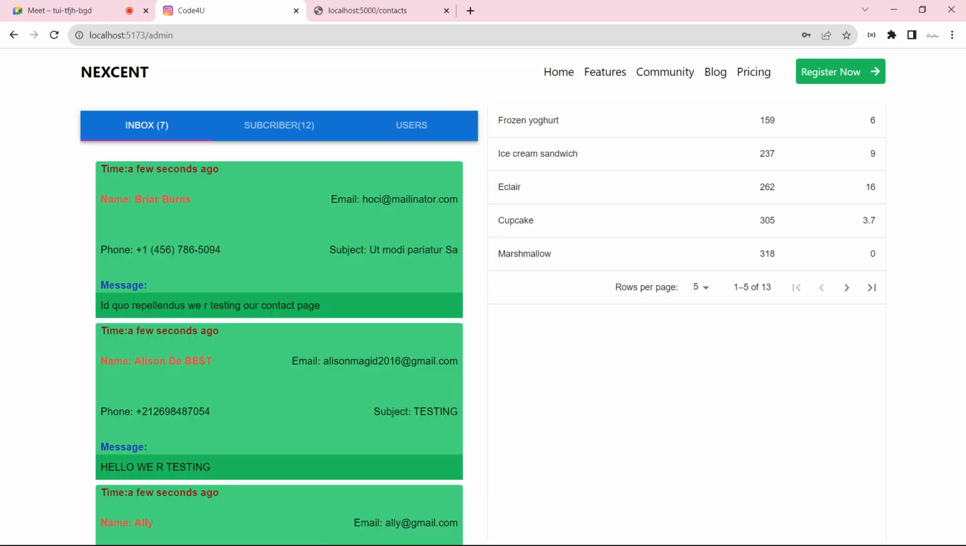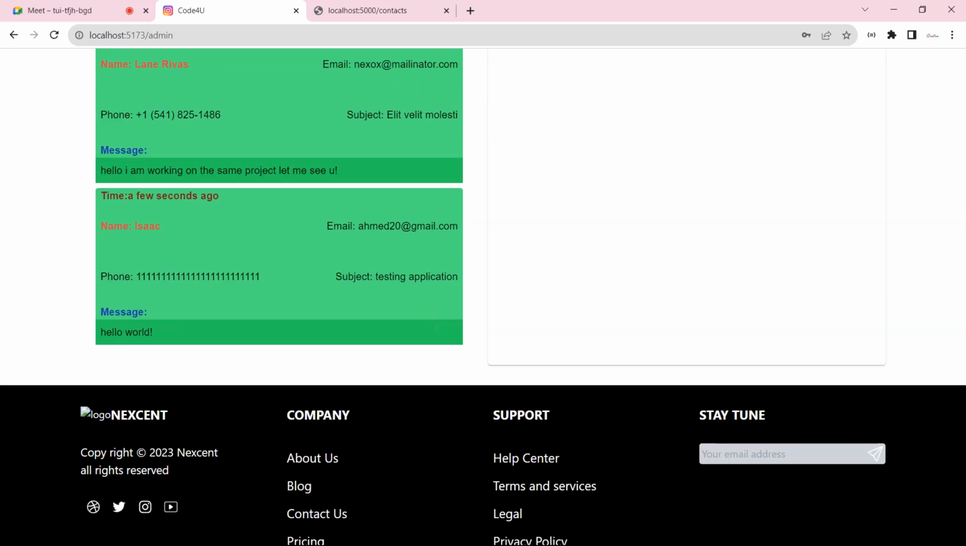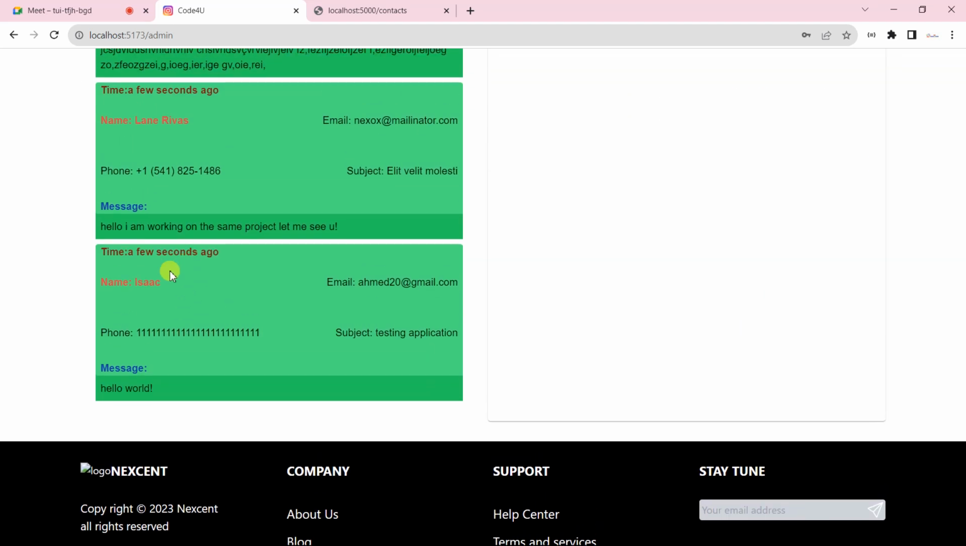Are we going to get a message down? Let's go. The last one is supposed to be from Isaac, so you can see here there's Isaac, right? The phone number was 111. The subject was testing application. Next, the message body was hello world. So you guys can see we can send it and get it within some seconds only. It doesn't take even 1 minute.